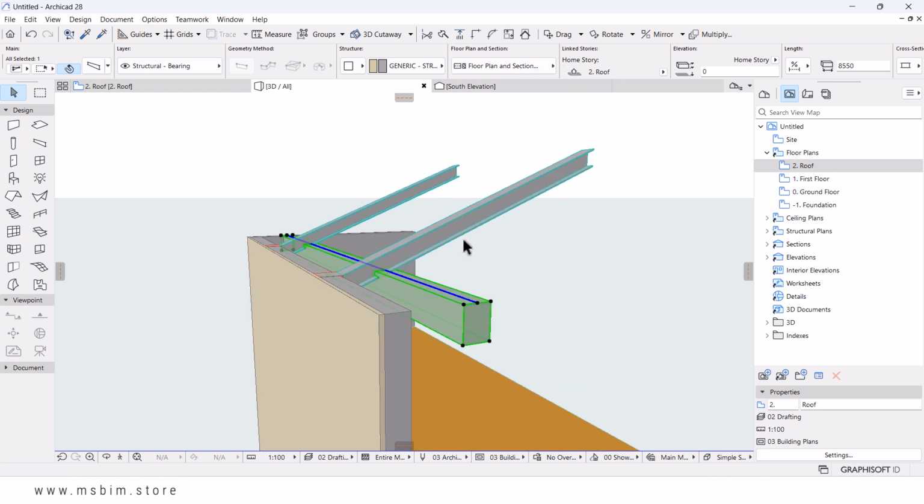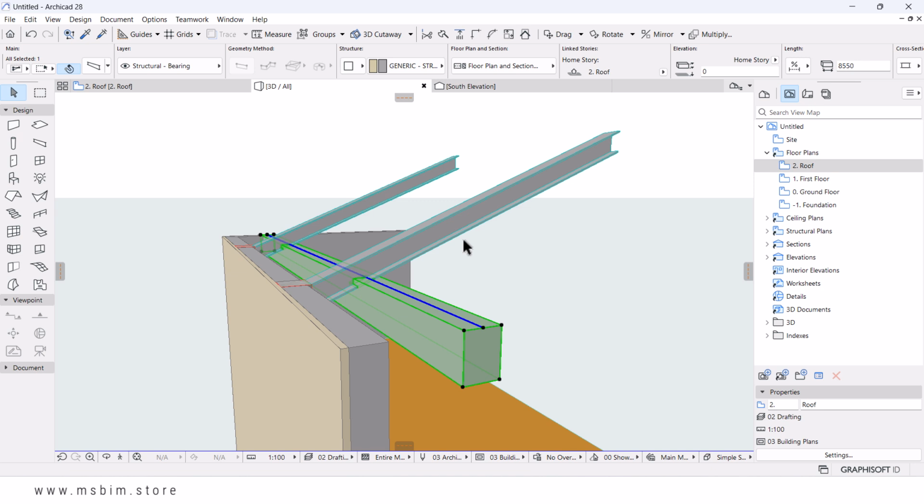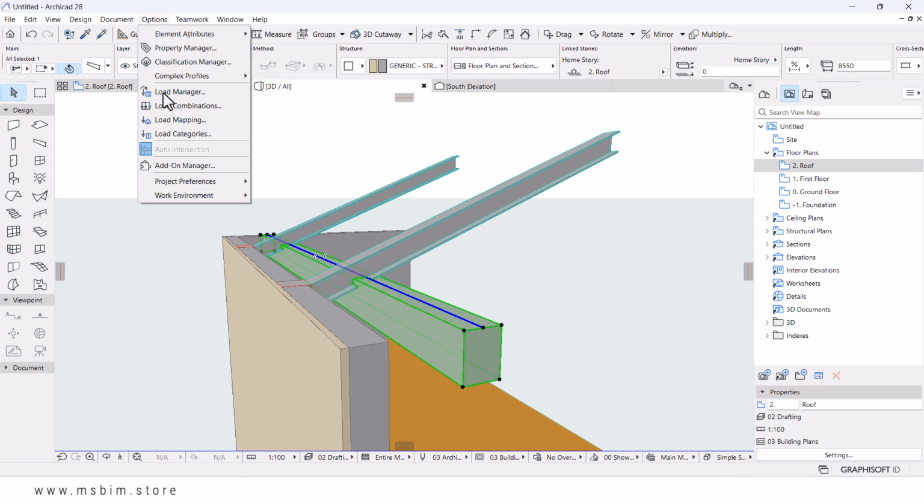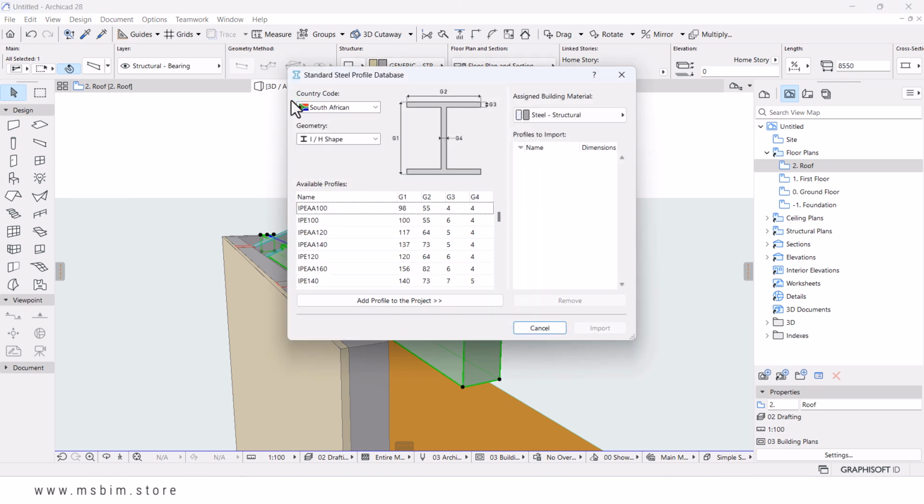And before we position this accurately, we need to change the profile. I'm going to import a profile that I'm going to use for these purlins. So let's go back to our complex profile under options. Let's import standard steel again. While we're still in this region, I'm going to change the geometry to now a C or U shape, so that I can scroll down and find the size I want to use.